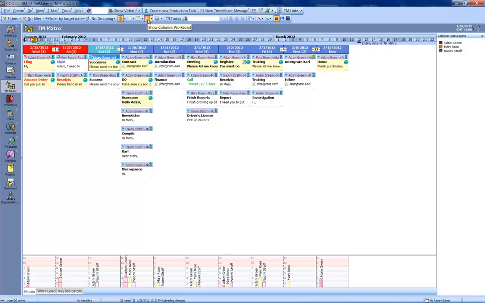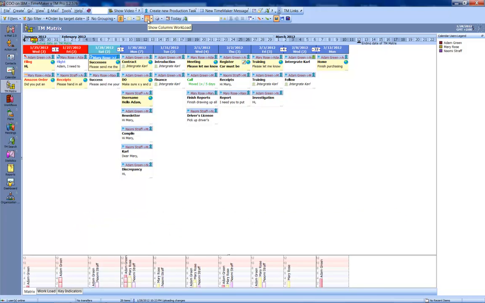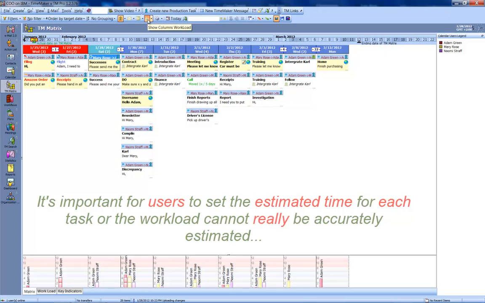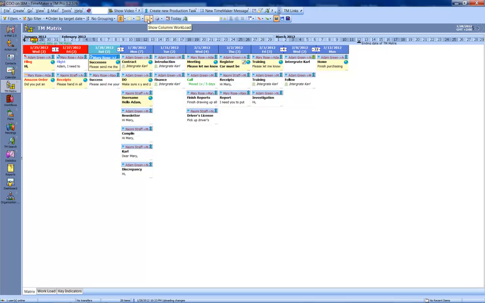If no time has been entered, the system will assign a default value as the time for that task. The system will then indicate that default time as the time for that task. It won't give a time set by the user, since obviously the user didn't set it. Therefore, it's important for users to set the estimated time for each task, or the workload cannot really be accurately estimated. The workload can also include the time occupied by meetings, action list items, and emails. So, clicking on this workload button will toggle between showing or hiding the workload bar.